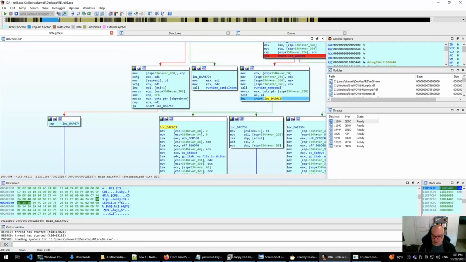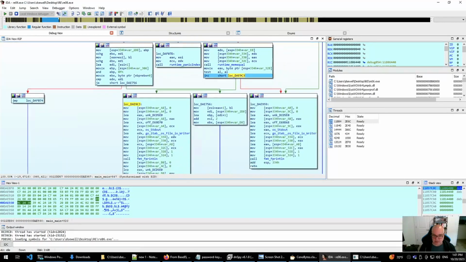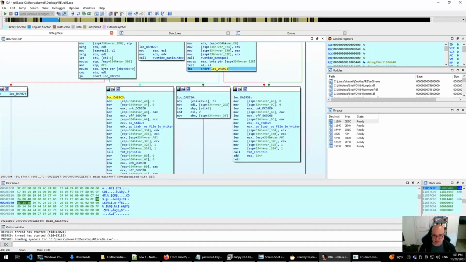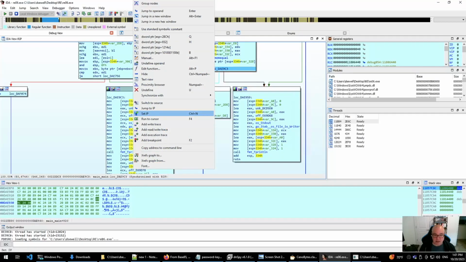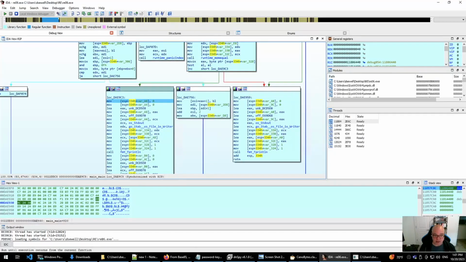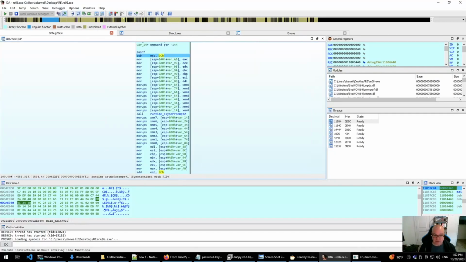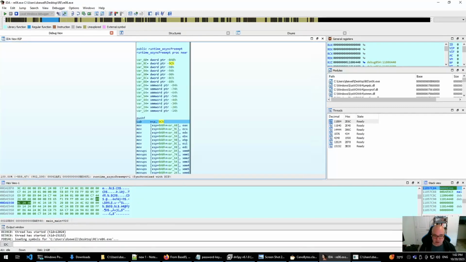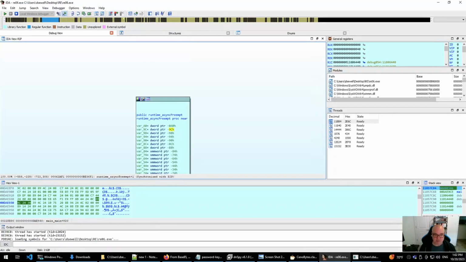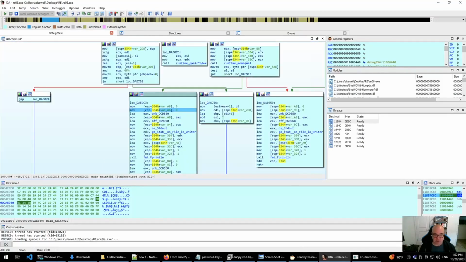Actually, no, we're about to take this branch to go down this dead end. So what we're going to do instead is we're going to come over to this guy and say set IP, and we're going to continue walking down the path. And if it jumps out to one of these runtime async preempts, I just jump out of that function and say single step to get back to where I was.